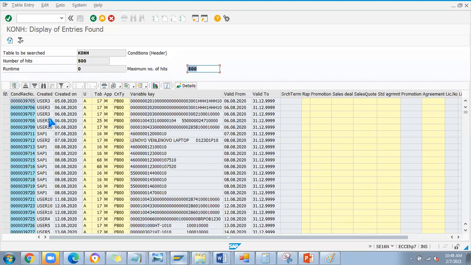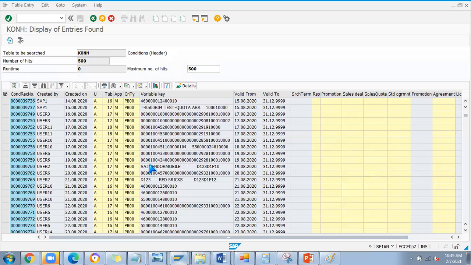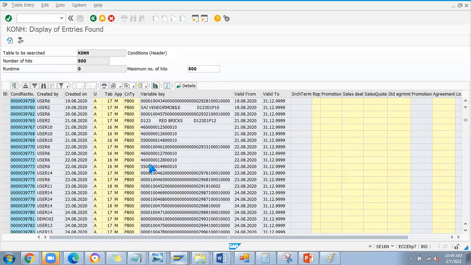Now just imagine some user ID is here, who created user 10, this one user 3. In real time there will be multiple users, so you can differentiate who has done what. And see here, you can see multiple different tables are used even for PB00: 17, then 16, then 68, 25. So multiple different condition tables are customized and created here.